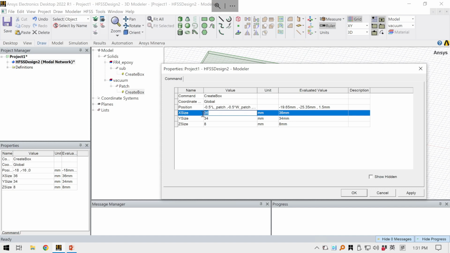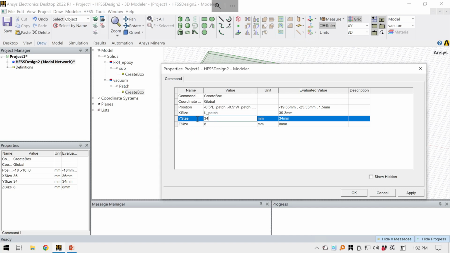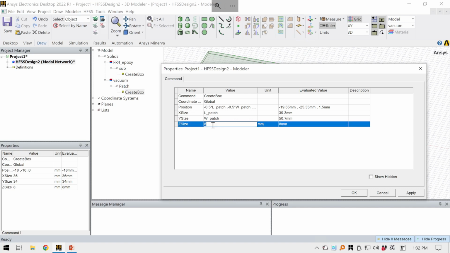Okay. And here for X size, we do almost the same as the substrate. Click L and choose the L patch here. And for the Y size, choose W patch. This size is, remember, Z direction is our thickness. So here we have to give a new parameter: thickness, but not substrate, but metal. Thickness of metal.